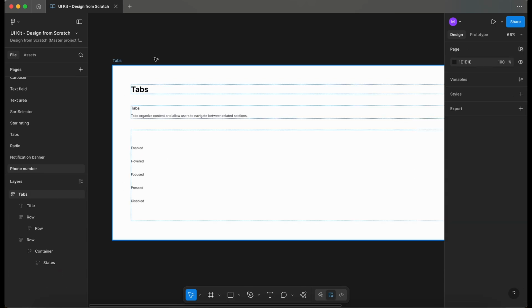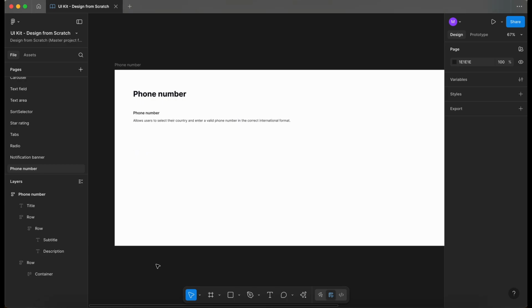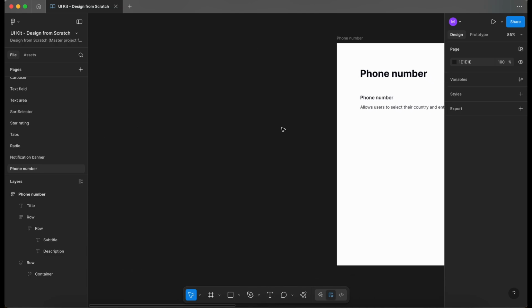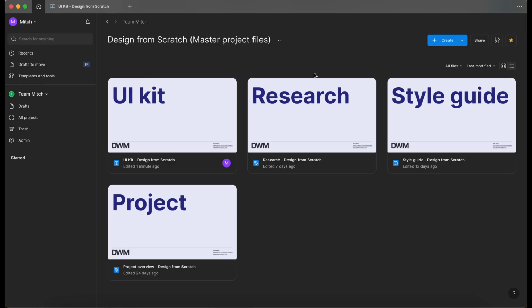Let's update the page with new headings and description. Okay, there we go. So we're starting with a fresh page and the component is going to be called phone number. I'll read the sentence that I put here about this component: it allows users to select the country and enter a valid phone number in the correct international format. So I think that's clear. Let's go to the left and draw out a testing frame. Okay, that's good. Let's go back to our research file.